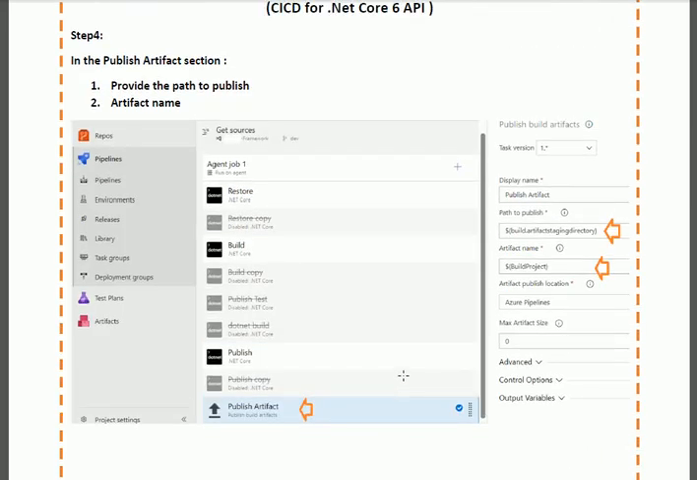In the next video, we shall deploy the publish artifacts on the Azure Web App in the CD section.